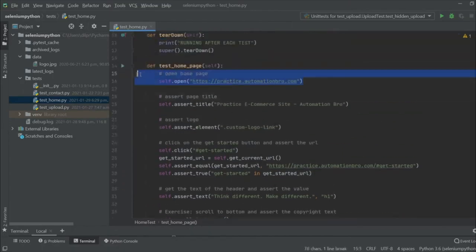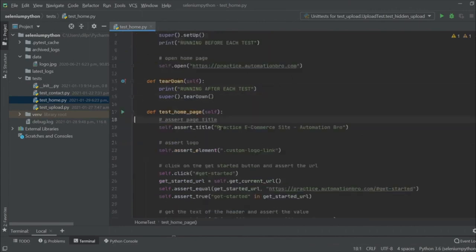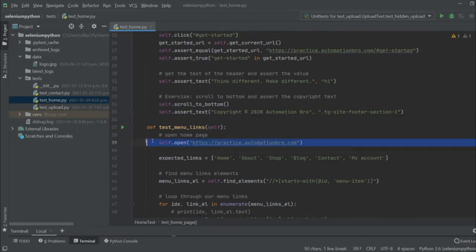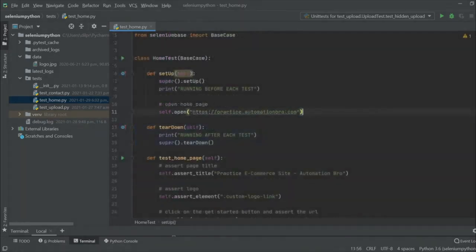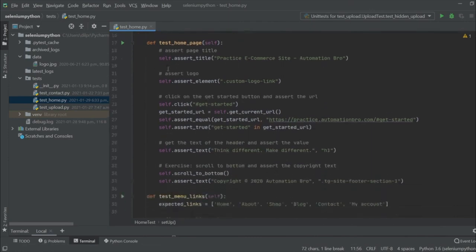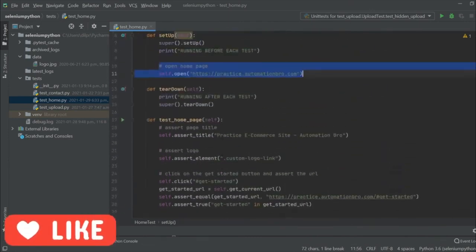So I'm simply going to extract this from here and then paste it over here right after the print statement. Same thing, I'm going to get rid of this from here as well because we don't need it here. Since our setup method gets called before each test, we're making it open the home page. And once it opens up the home page, we can go ahead and perform the rest of the steps. Same thing is over here as well.